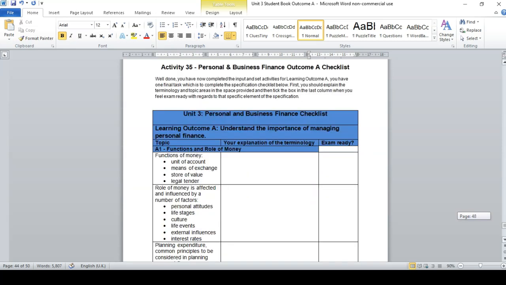Go to 35, and there it is. And this is where they can go through everything from outcome A, and they can put their explanation of this key terminology in here. If they're not quite sure, again they can go back in the booklet and revisit it. If they can smash that out of the park, then they can say exam ready, yes, and move on to the next.